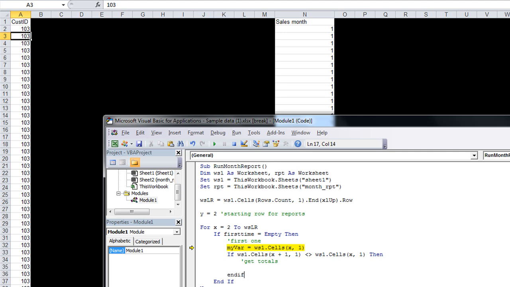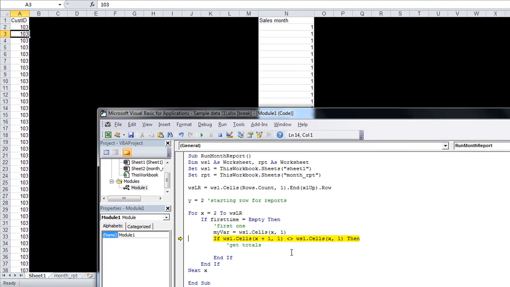And if, so in F8, my var is 103. If the row after that is not equal to 103, then we would get the totals, and we may go back to that in a moment, but actually let's just have some fun. Okay, yeah, so if that was different, let's just pretend that it was.